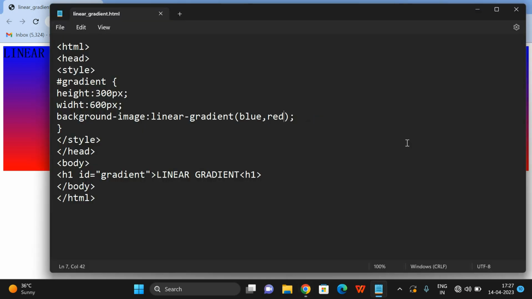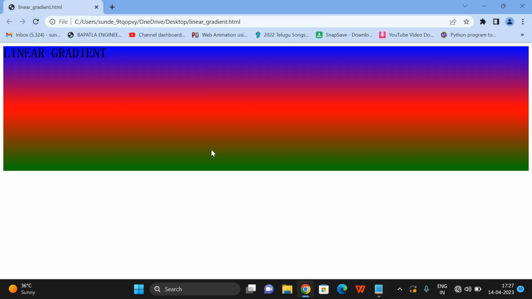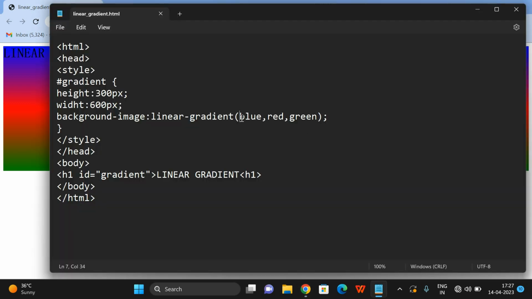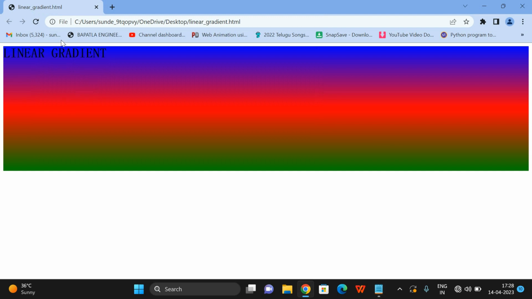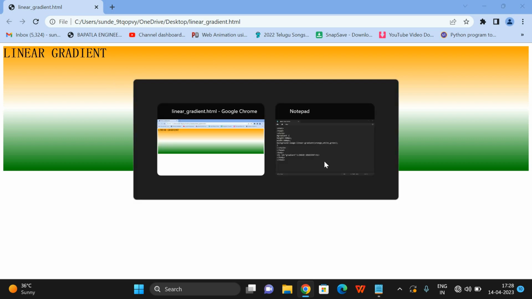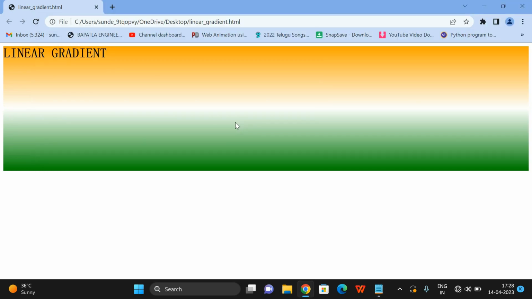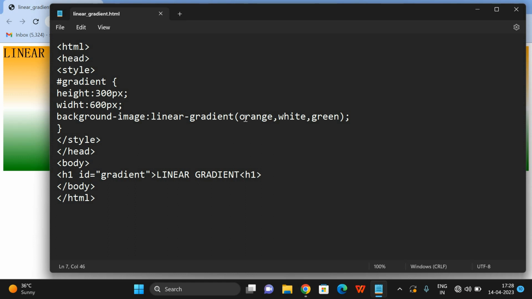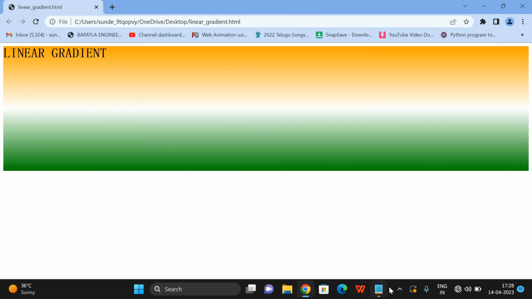So here you can give the direction, and also you can give multiple values. So I'll give green. See, multiples. Yes, we'll give orange, white, and green. So now you can get a flag color, right? So the same thing, you can give the direction here. So by default, as I have said, the direction will be from top to bottom, right? So top to bottom means first orange, then white, and then green. You can observe top to bottom we are getting orange, white, and green.